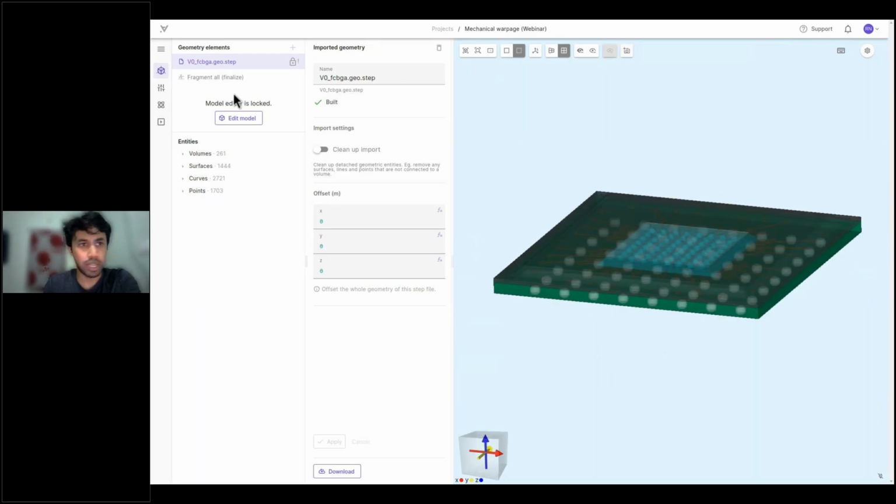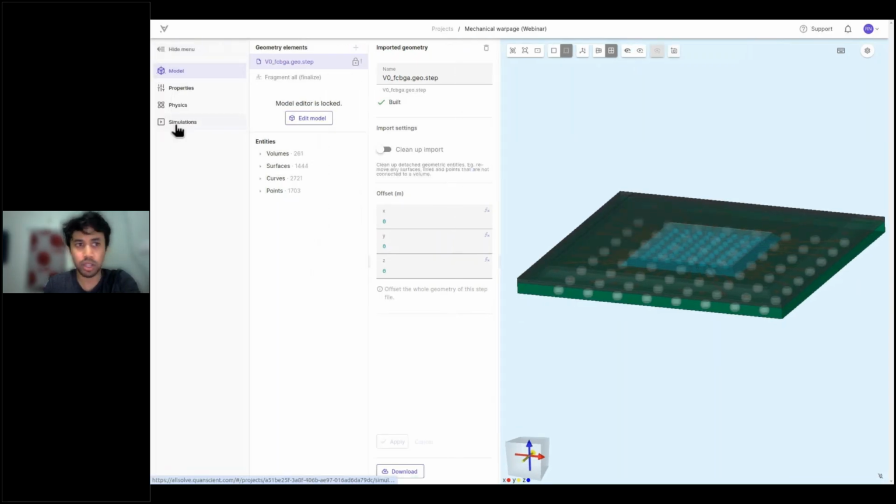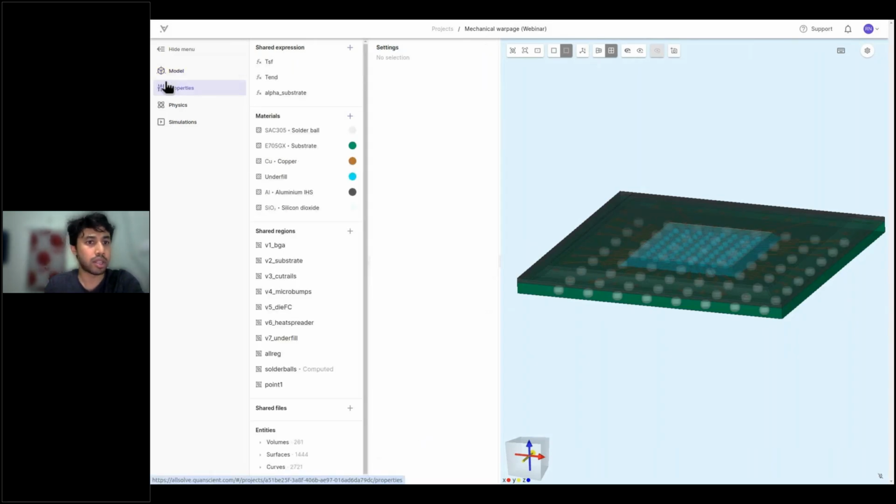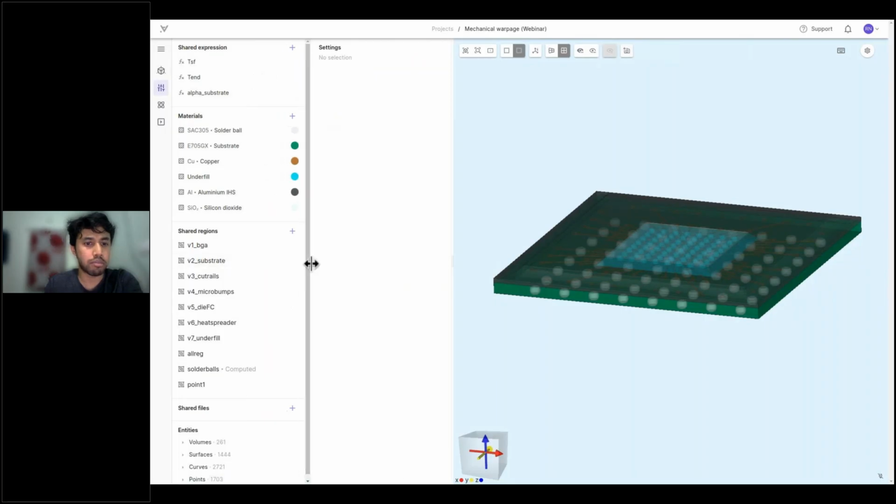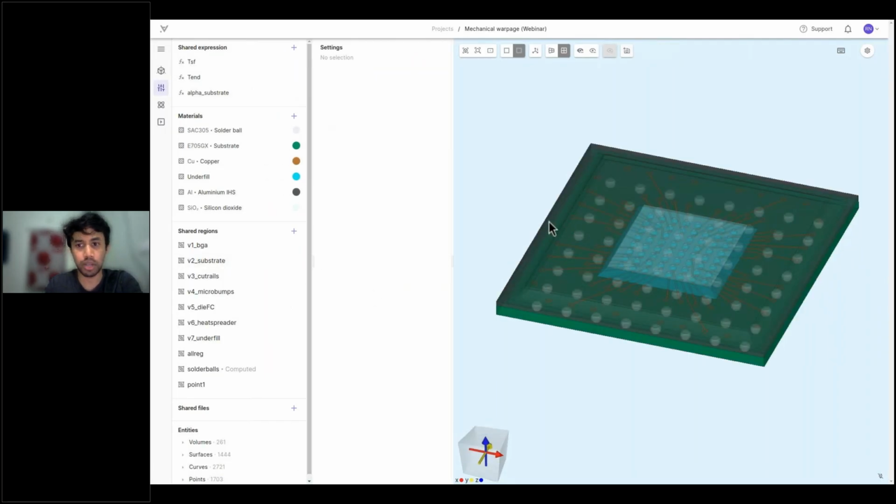So we have four main sections in the tool. We start with the model where you work on your geometry, and the second is the properties. I have some predefined simulation setup here in order to save some time, because our focus of the webinar is to show the speed ups that you can achieve. So we wanted to allocate more time on that.